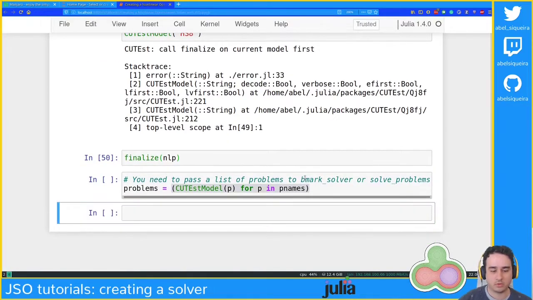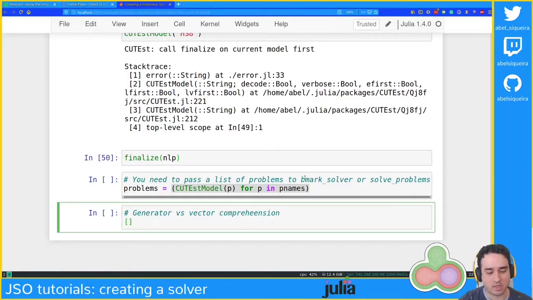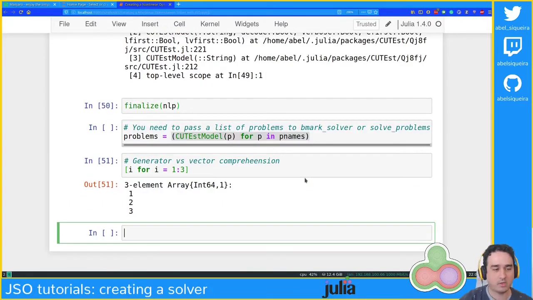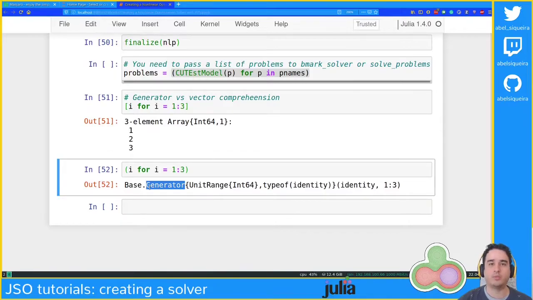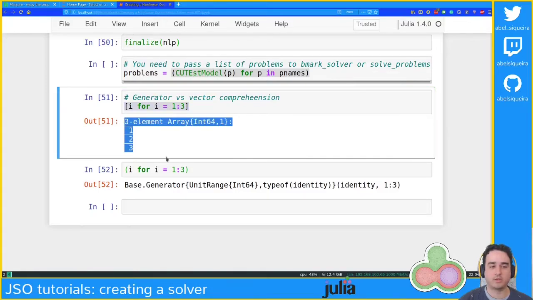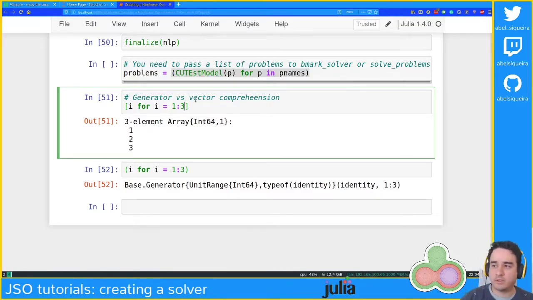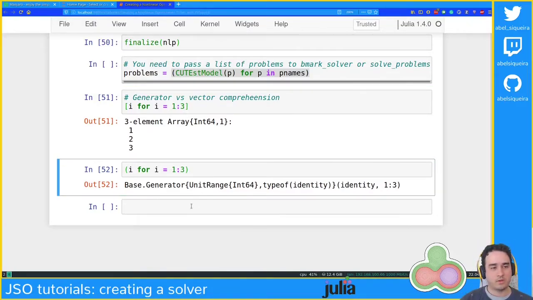Okay, so just a quick generator versus vector comprehension. How do you write a comprehension? Let's leave it this way. If you say i for i equals 1, 2, 3, you're going to have 1, 2, 3. And if you say i for i equals 1, 2, 3 in parentheses, you're going to have a generator object. So this one is going to allocate this vector, and this one is not going to allocate the vector. So for 10,000 elements, you're going to start to see the difference.